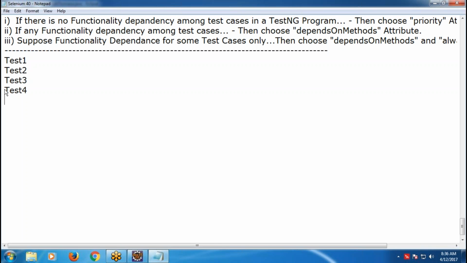Suppose the third case has incorrect code or a defect in the application, so the third case may fail. If you use priority at that time, there is no issue. Why won't it skip the fourth one when the third fails? Because there is no dependency. The fourth one has no dependency.